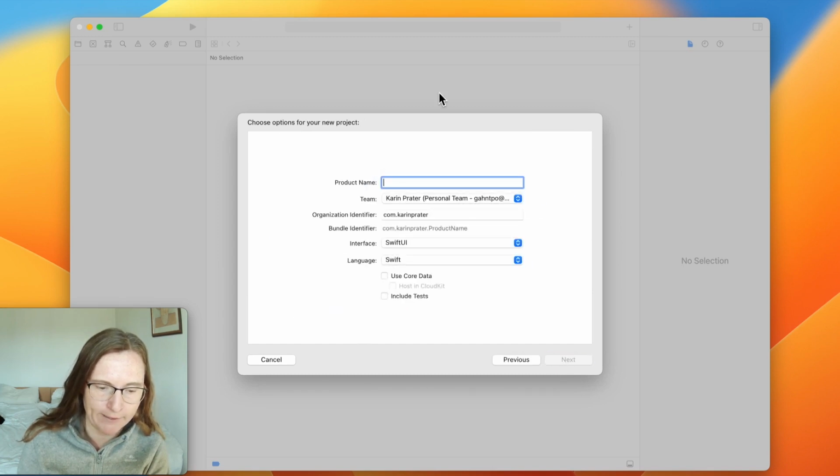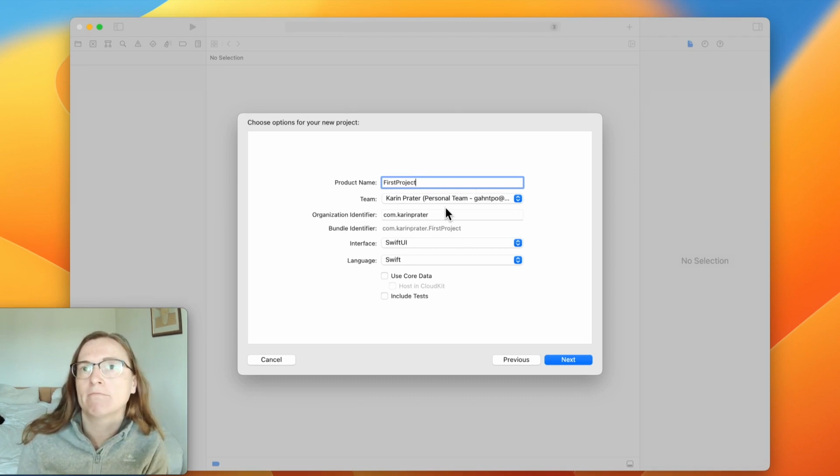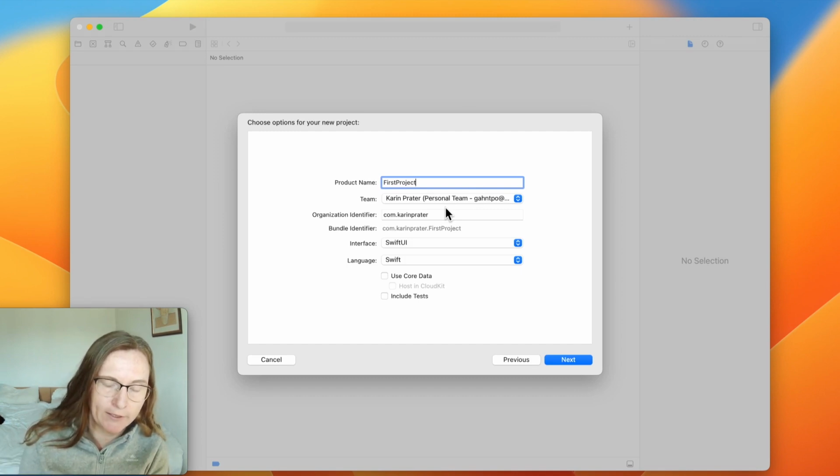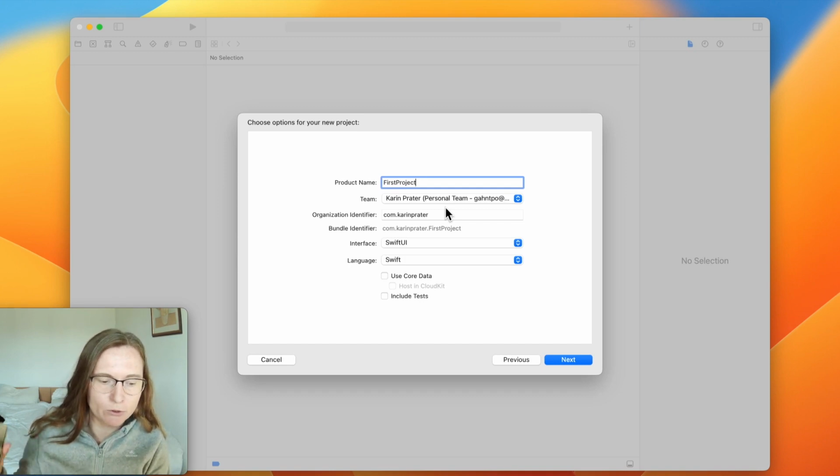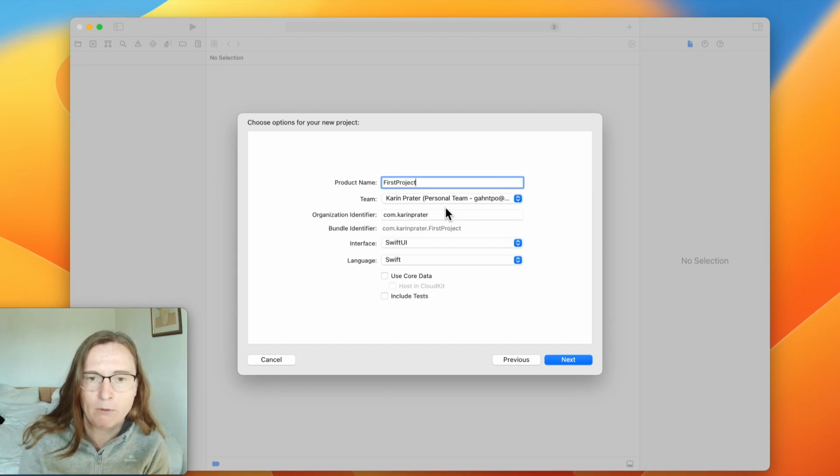Now I have to give it a name. This is a first project. You can just give it a name, whatever you want. I actually have multiple developer accounts for work too, and my private one. You can create a free account. This is also interesting if you want to run the app on your own device. And for example, if you want to upload it to the App Store, if you want to test it, if you want to distribute it.